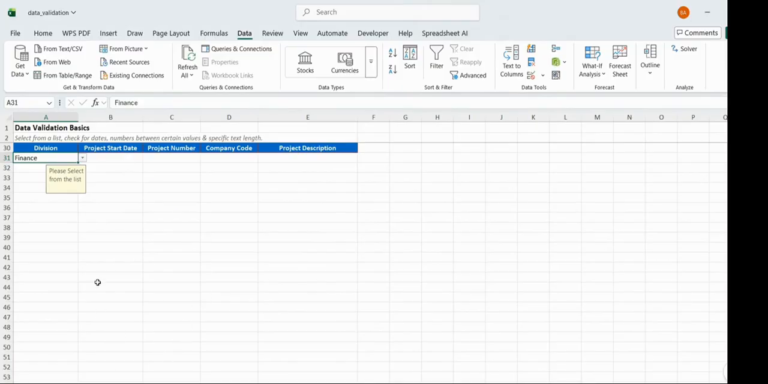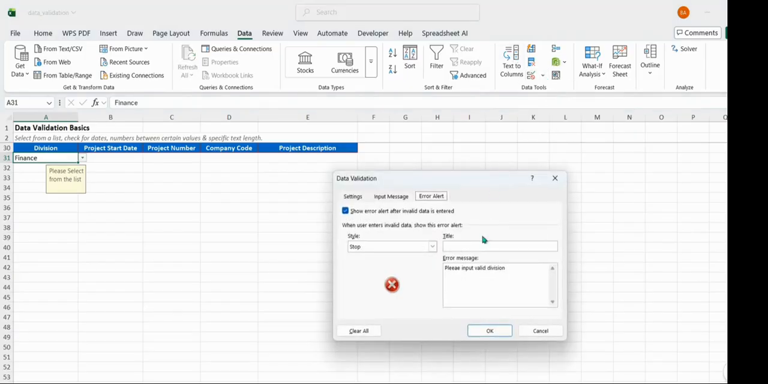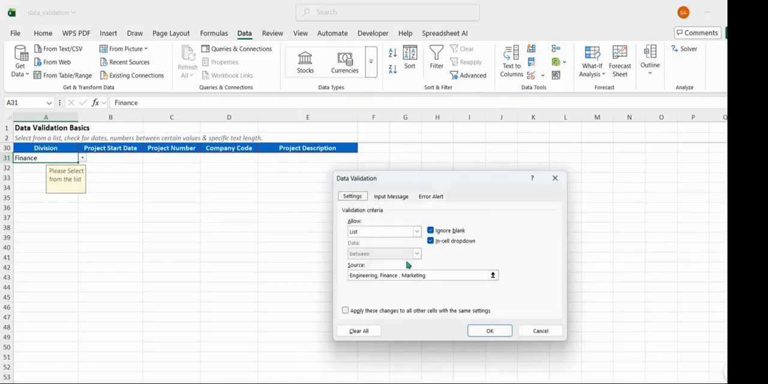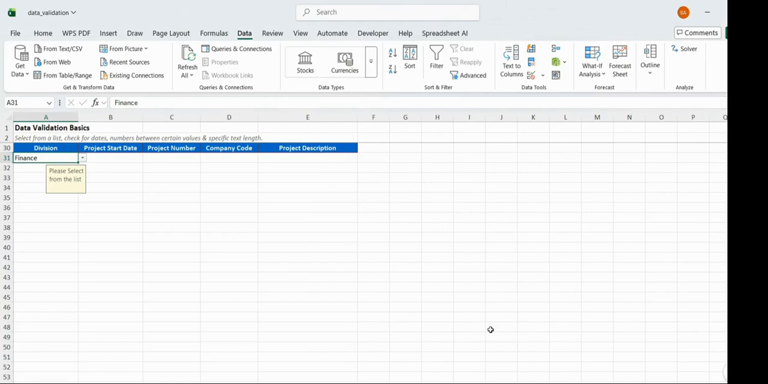But what you realize with this, anytime you want to add a new division, you must come here and go to settings. For instance, I want to add the HR department. I'll come and type HR. So this is very tiresome. So alternatively, to make this dynamic, we just have to add from this list.